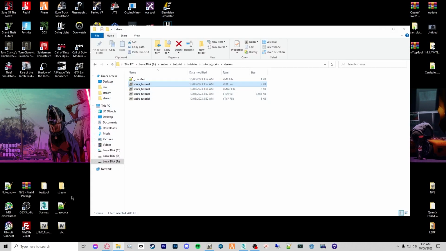You also need a blank resource in there as well. So you want a blank resource in here. I've also got a blank resource in my Discord as well, guys, for you just to use.